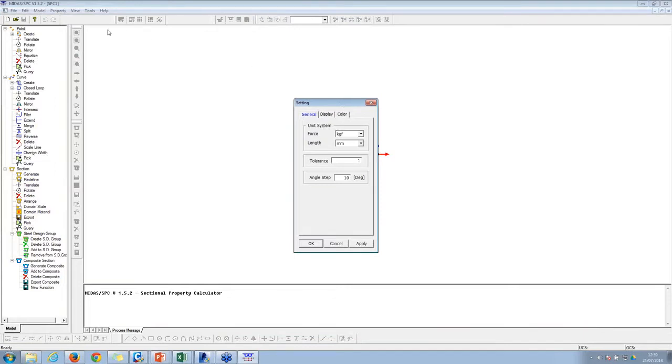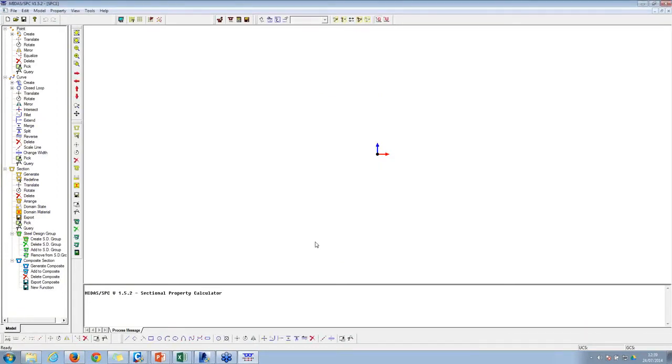So it comes up with a new drawing interface. This is a 2D drawing interface. I just select some units, Newton millimeters, for example, right? And then I go to model, material. Because it's a composite section, I need to define two materials, one for the girder and one for the concrete slab.